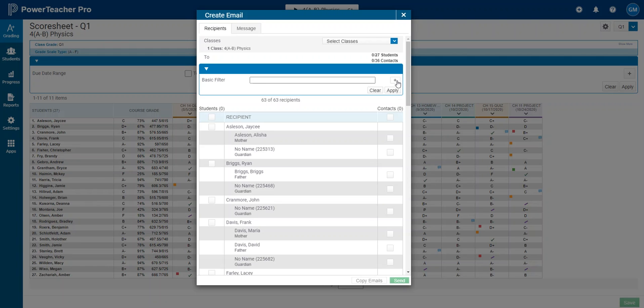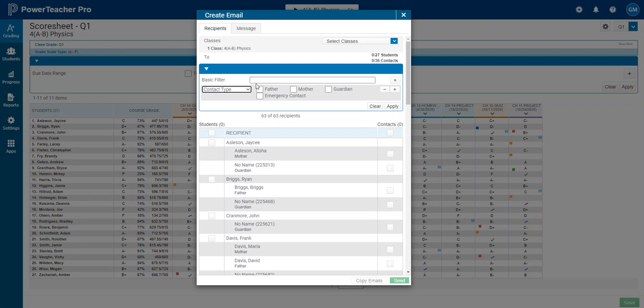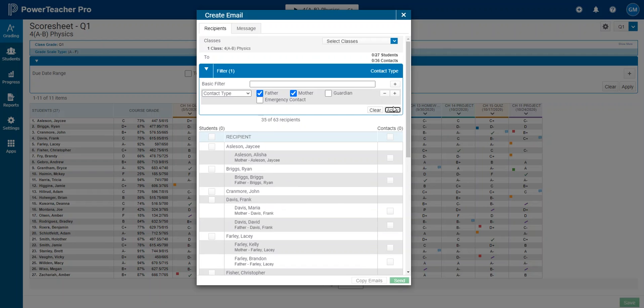So if I click on the plus icon, I can create a new filter. And in the dropdown, I'm going to choose contact type. And then I can select, say for example, I just want mother or father. I can click apply, and then only those relationship types are shown in my list. And then I can just select all.